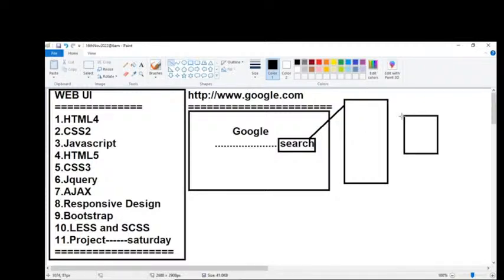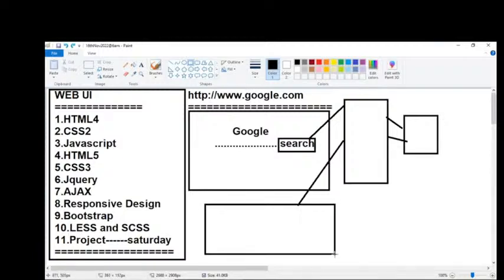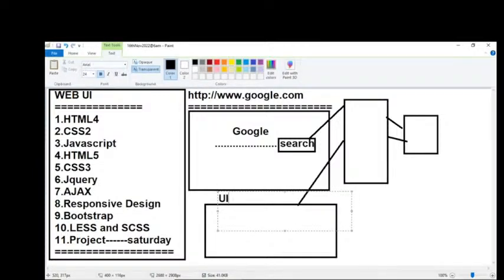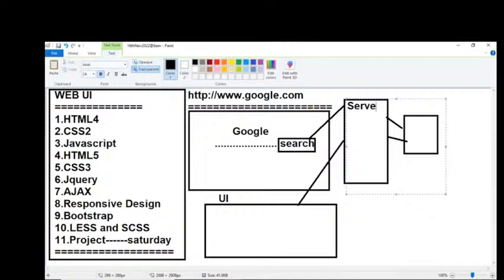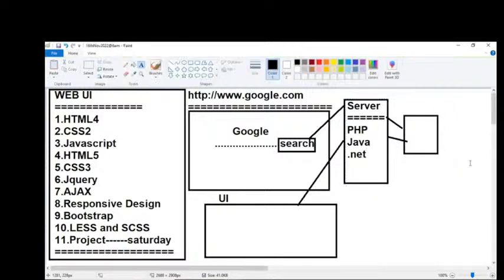You can observe these interactions in every front end, from front end to server and server to database. The server page will give us the resultant page. In every front end programming you can see this type of UI page. Whatever you see in the front page is the user interface, which always interacts with a server page. These server pages are PHP pages, Java pages, .NET pages.